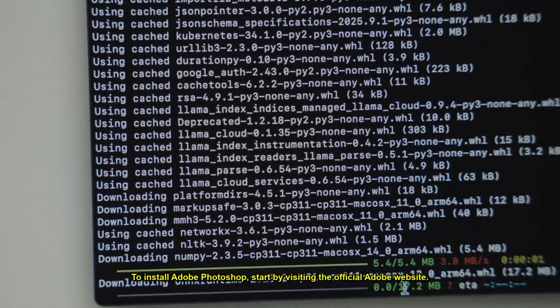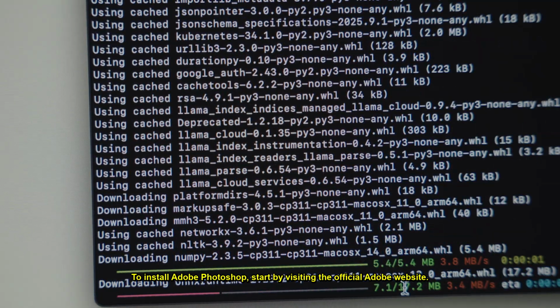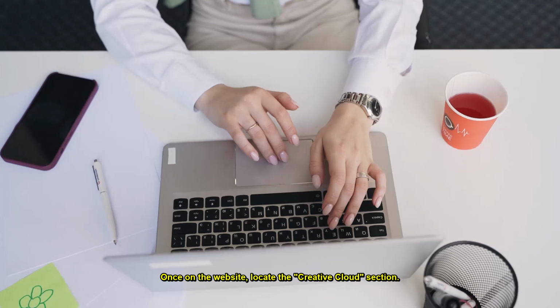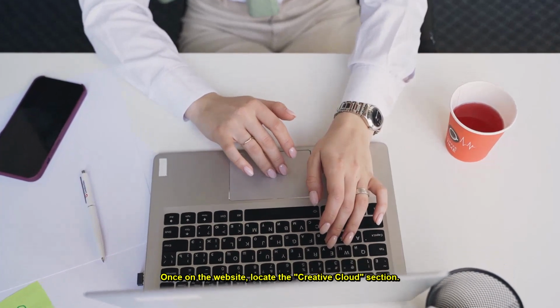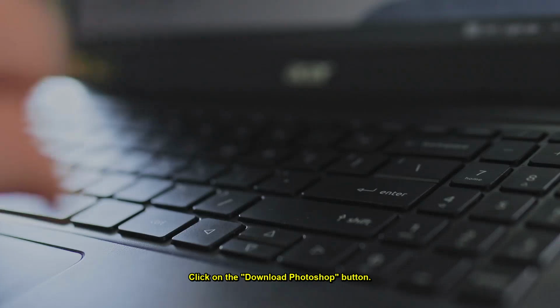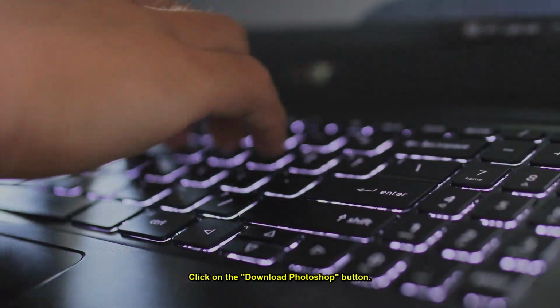To install Adobe Photoshop, start by visiting the official Adobe website. Once on the website, locate the Creative Cloud section. Click on the Download Photoshop button.